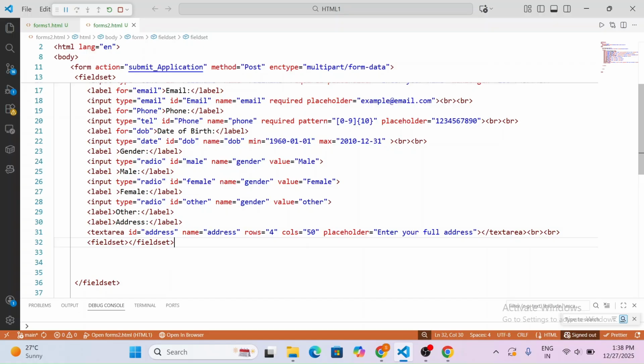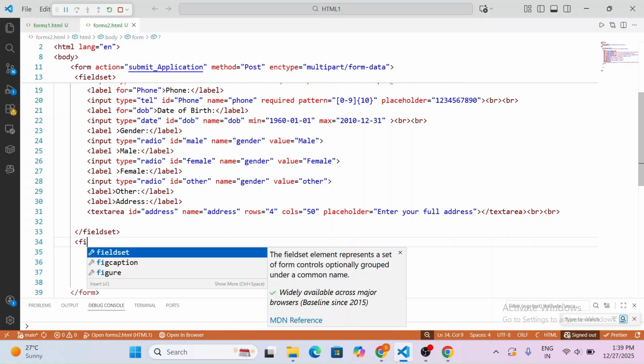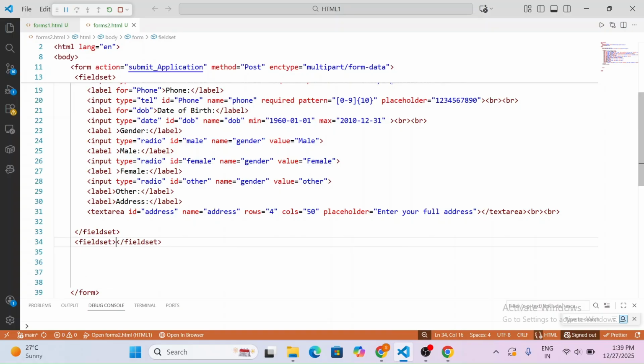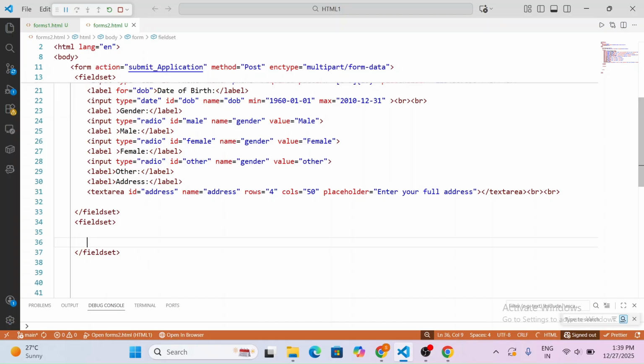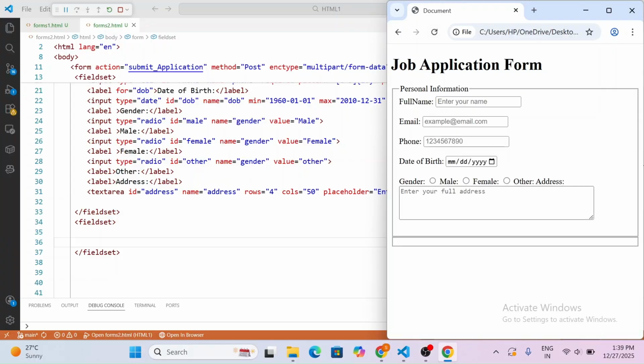Next we'll open one more field set. We had to close, oh okay, here it is closed, right? I forgot it, I'll just remove it. The text area is closed here. We'll create one more field set. Before going to that field set, let me show you how it will look. Here it is one field set: personal information, full name, email, phone, date of birth, gender, and your full address.